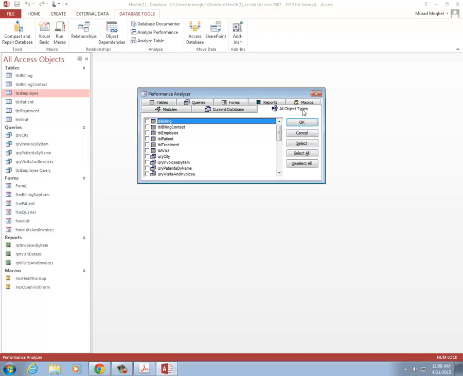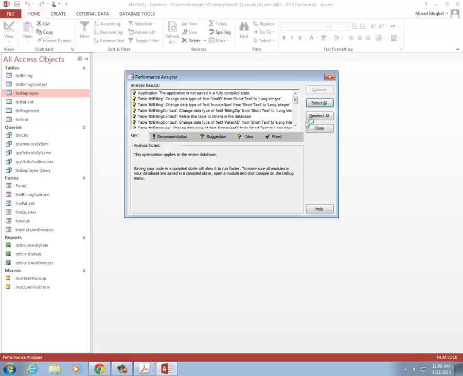So we'll select all object types, and then we will select all. So we'll click on the button where it says select all, and then we can click OK to let Access analyze those tables or those objects for us. So we'll say OK and see what we got. And now you will notice that we have different types of icons. The exclamation mark icon says it is recommendation, suggestion, idea, and fixed, and so on. And then you can, for example, click on any of those recommendations and it will fix it for you.